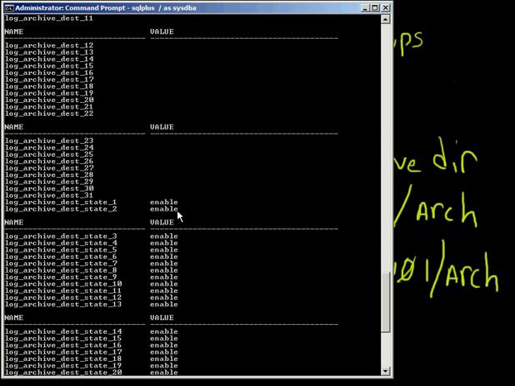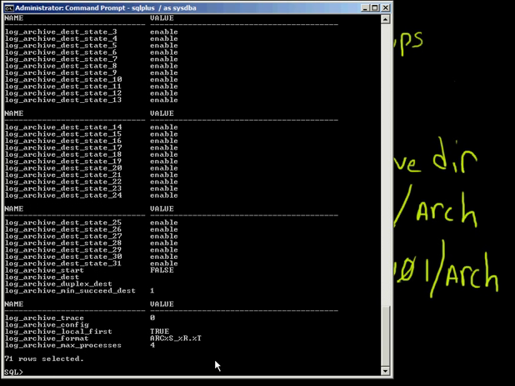Since I'm not running in log archive mode, it's not doing anything. But I want to make sure that that one is enabled to actually start doing that. And the fourth parameter that I want to worry about is the format. I have the ability to create what I want my file names to be. And you can see that there's this kind of cryptic way of specifying what the archive file looks like.